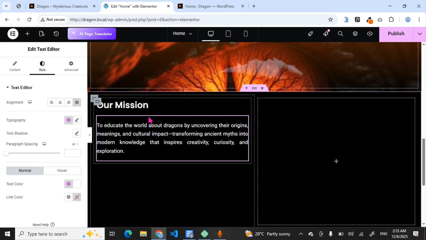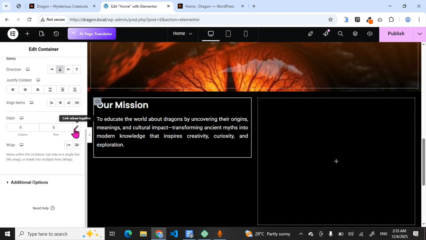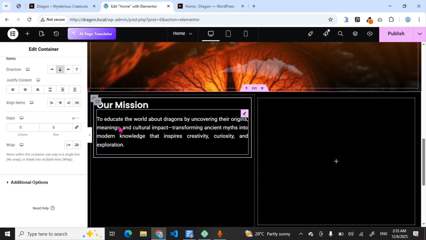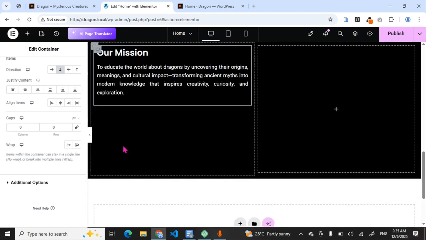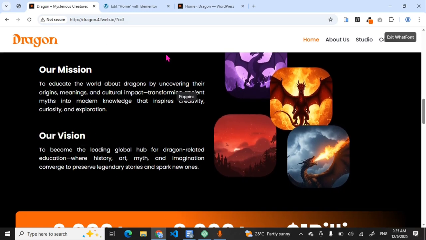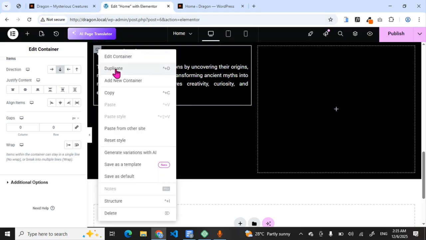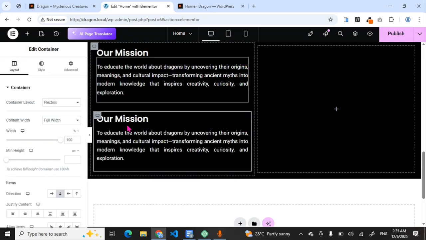So this is what we have right now, and let us close the gap between these two texts. For us to do that, just click on this. We are working on this container because the content is inside this container, so just click here and come over to gap, delink it. So this is what we have right now. The next thing to do is to create this as well. For us to do that, all you need to do is come over here, click on it and click on duplicate. So we have it under it.